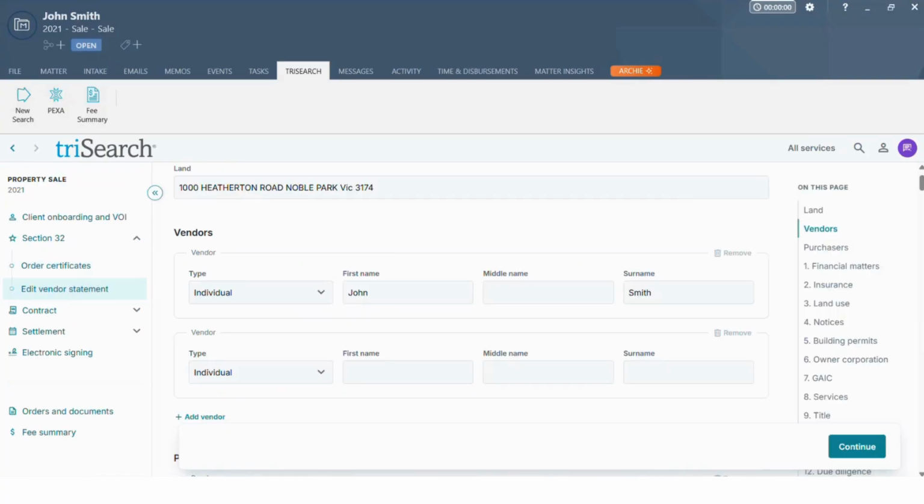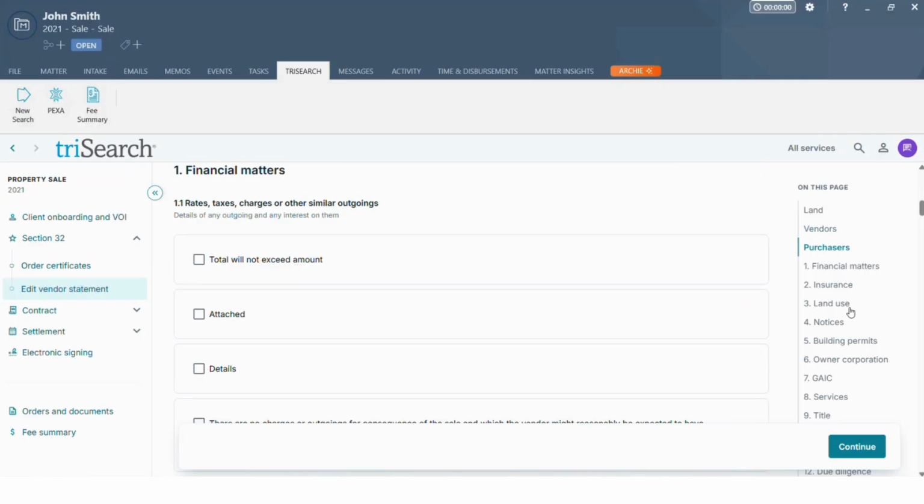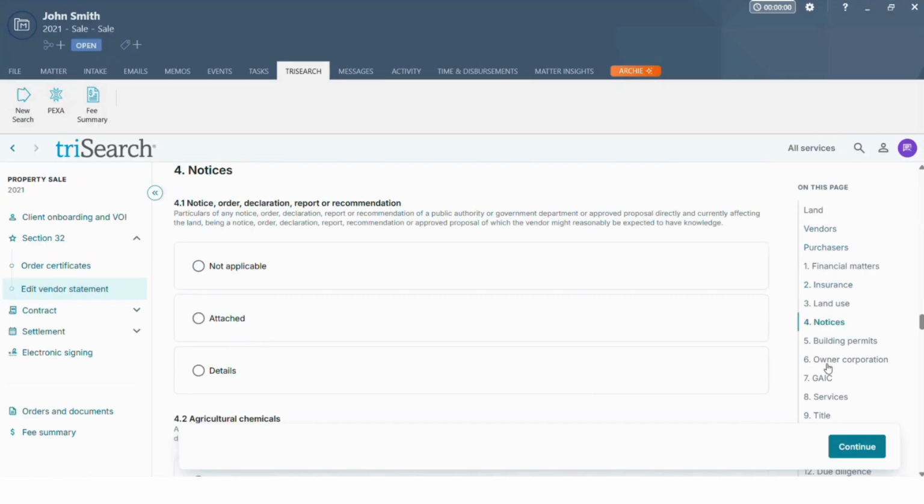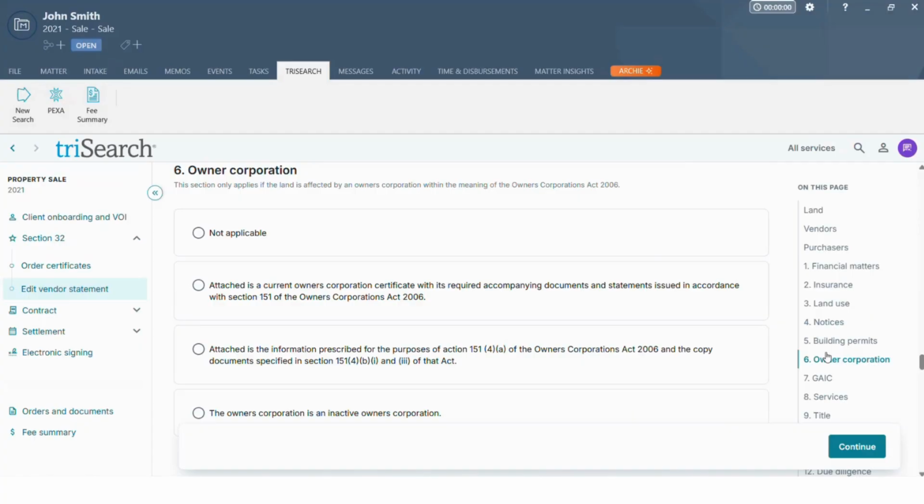Once certificates are ordered, we'll now move on to editing our vendor statement. It's designed for speed with auto-populated fields, drop-downs, and simple tick boxes. The right-hand panel lets you jump between certain sections like land use, services, titles. Simply click on any item and you're taken straight to that section in the center. We can click on Continue to move on to our next milestone.